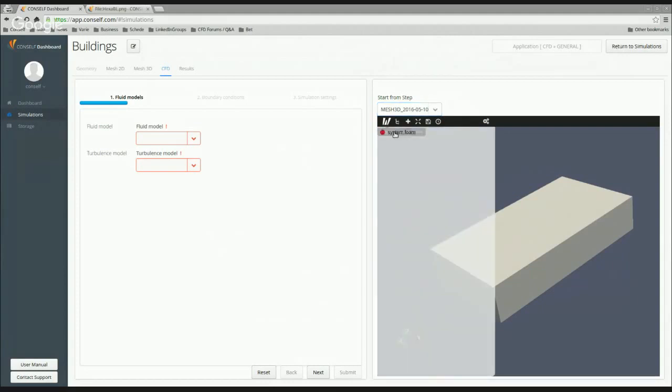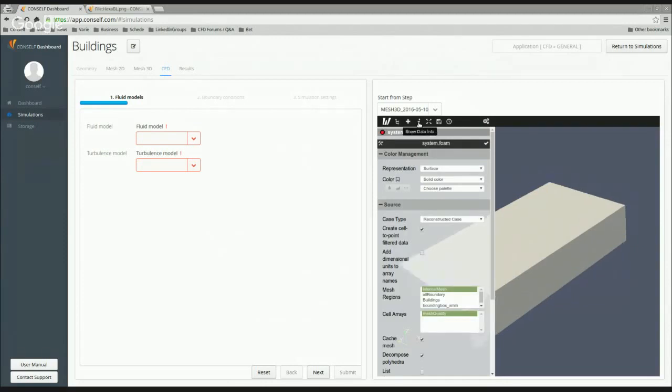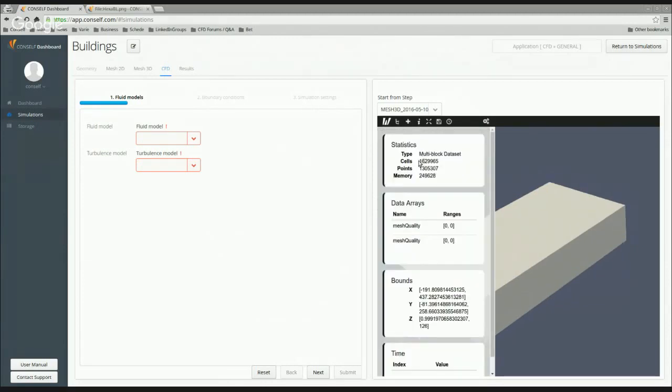And the first thing we can do is to open the menu with the top left button, highlight our file, and click on the information. As you can see, we have 1,000,000.6 cells.